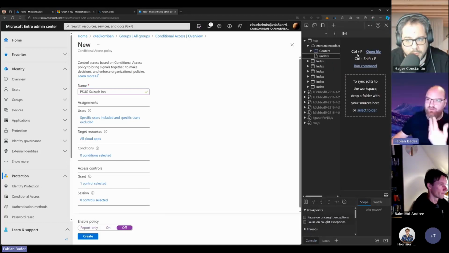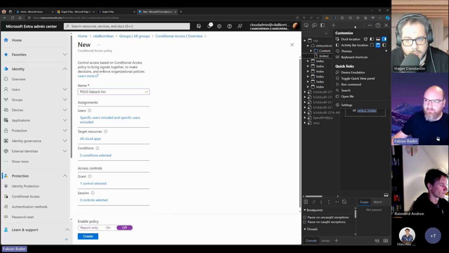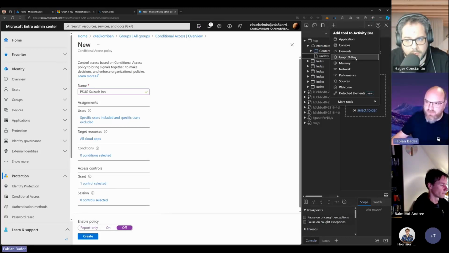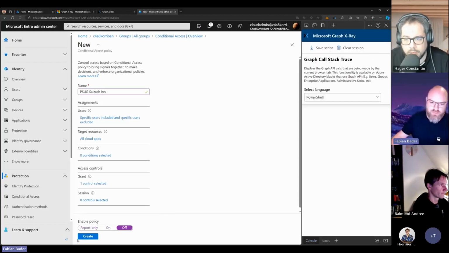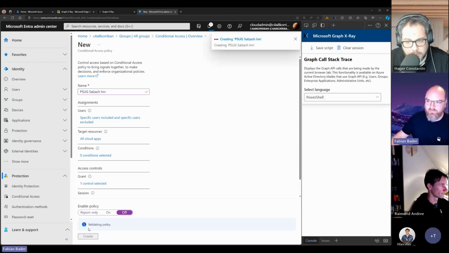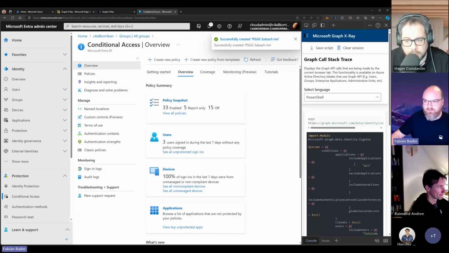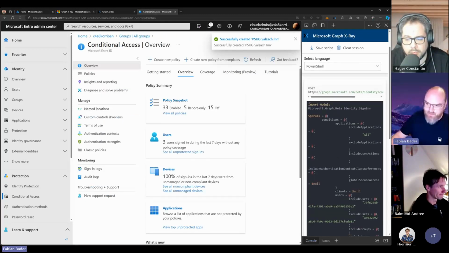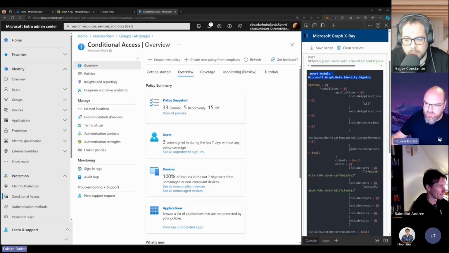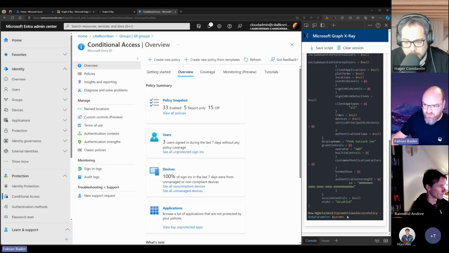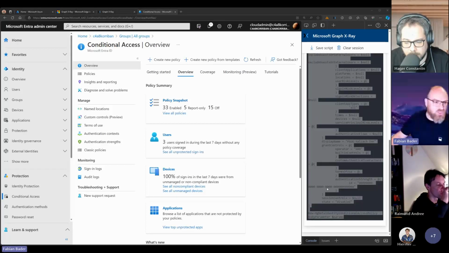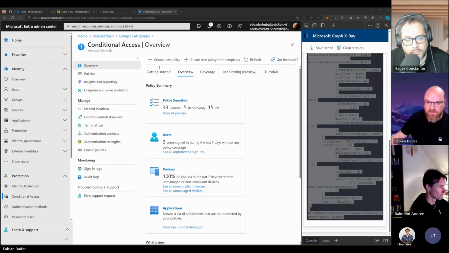And again, I used F12 to open up the developer tools, switch over to Graph X-Ray, click on Create, and then it just gave me the module I will need, the example parameters that I just entered, and the cmdlet at the end. So as you can see, this is much easier to use than what I showed you before.